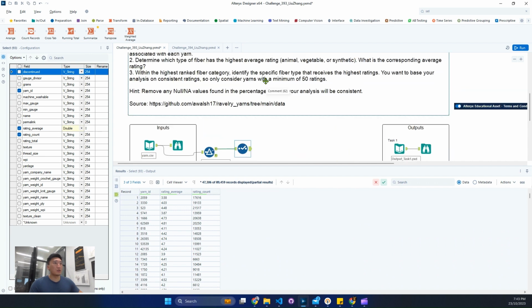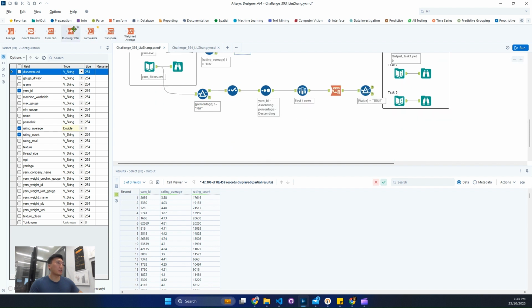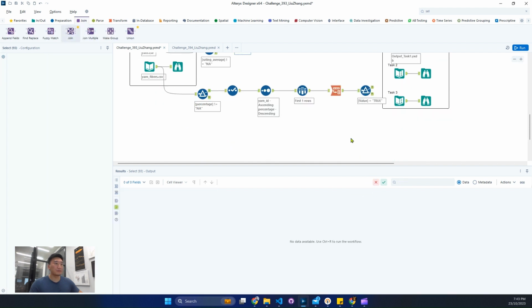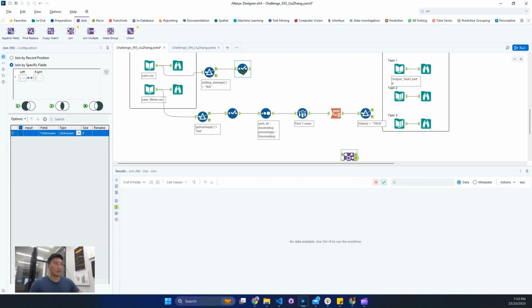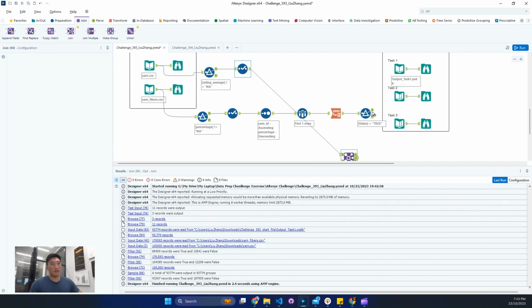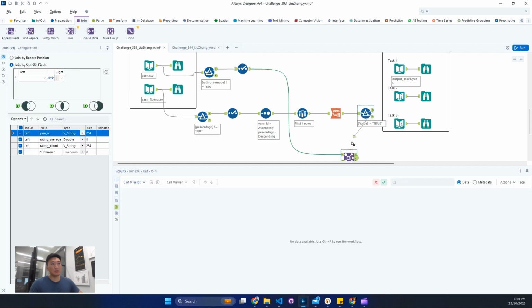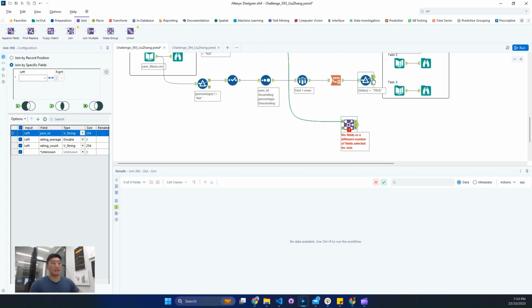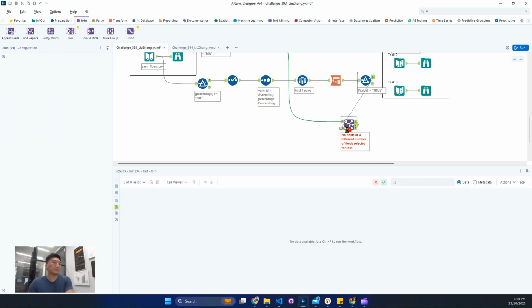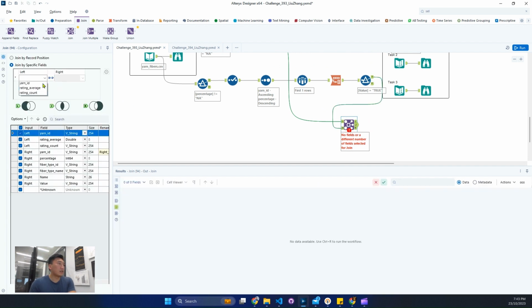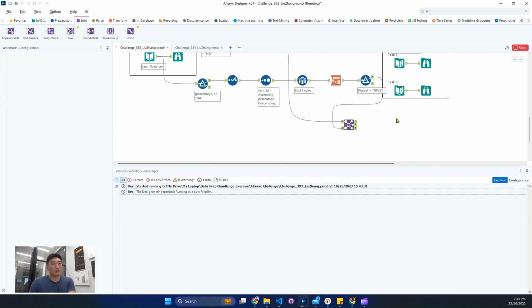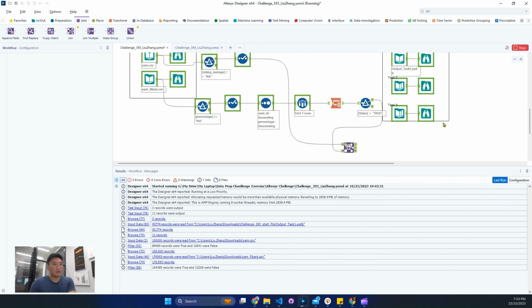As far as part 2 is concerned, we're looking for average rating by fiber type. So let's do a join. It doesn't matter in this case whether left or right. We're going to join on the yarn ID. Yarn ID should be unique enough. We don't need that. Fill the type. Let's run it.